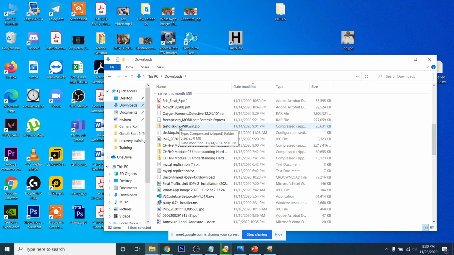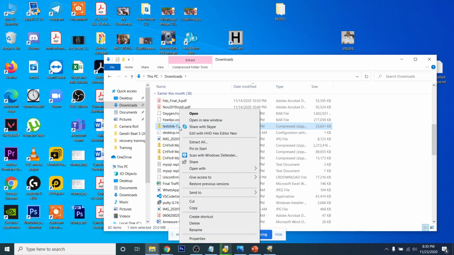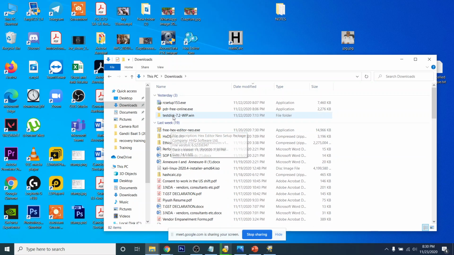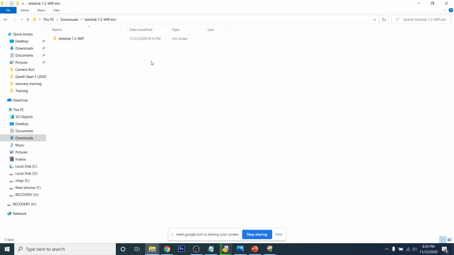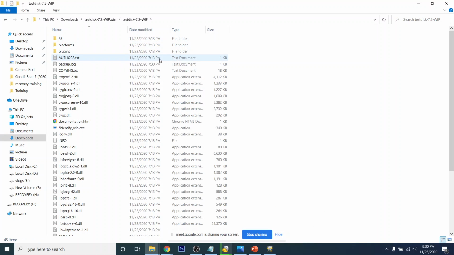It will not get directly installed, and you don't even have to install it, but it will not run directly. Firstly, you have to extract it. You have to click on Extract All. Then you can select any file location that you want. I have selected the same file location, so here is TestDisk. Then you have to open this.